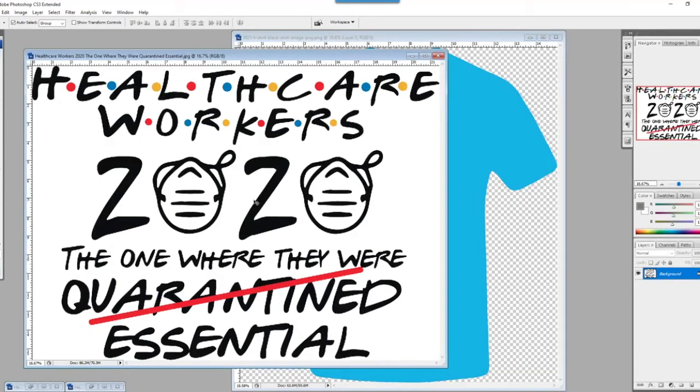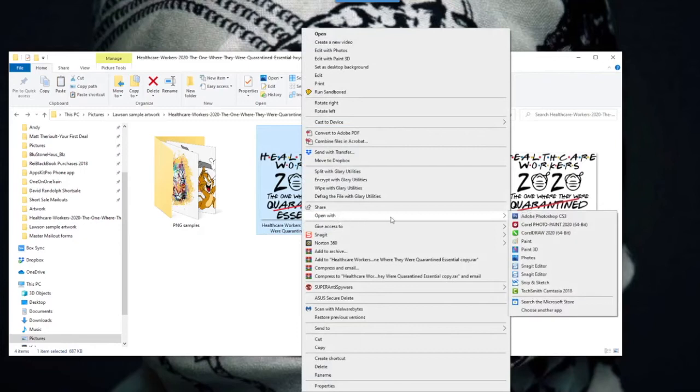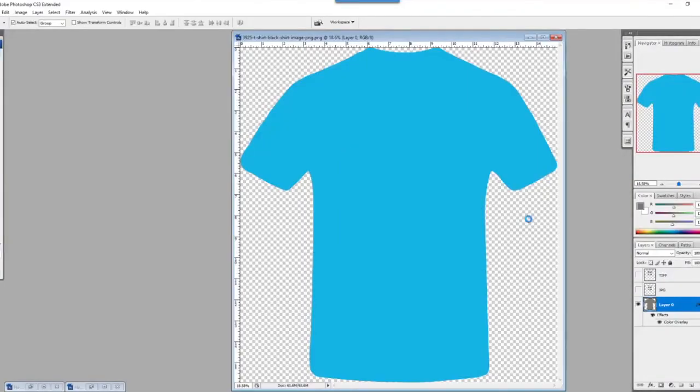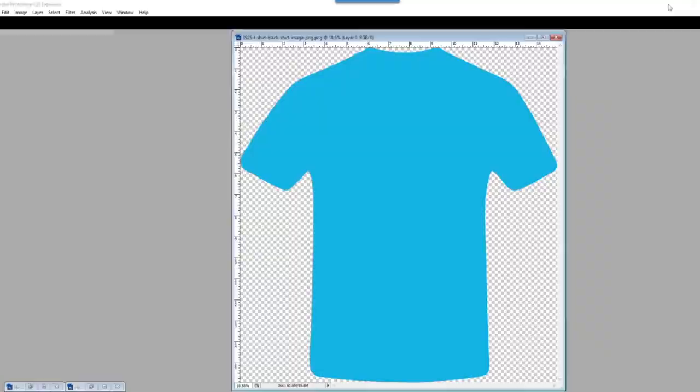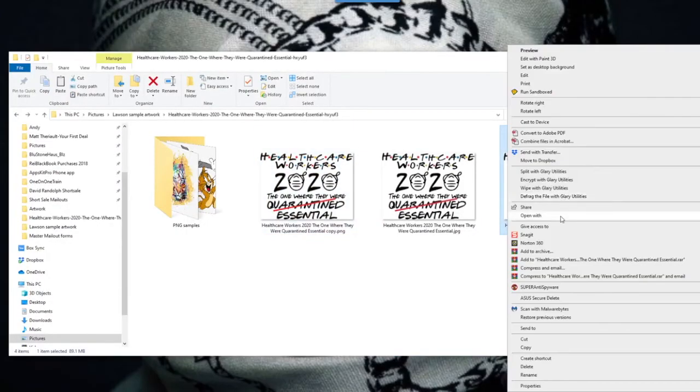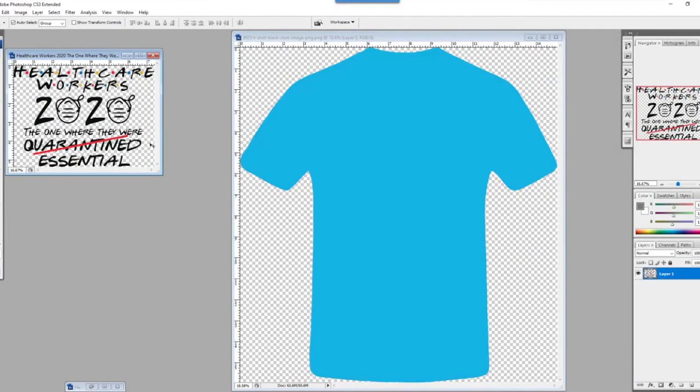Okay, so this one here is a JPEG. It does not have a transparent background, so we can't really use it unless we want to work on it again. So here's the PNG. It does have a transparent background, so that one could be used. And then the TIFF, I'll open that one up too. And it also has a transparent background.